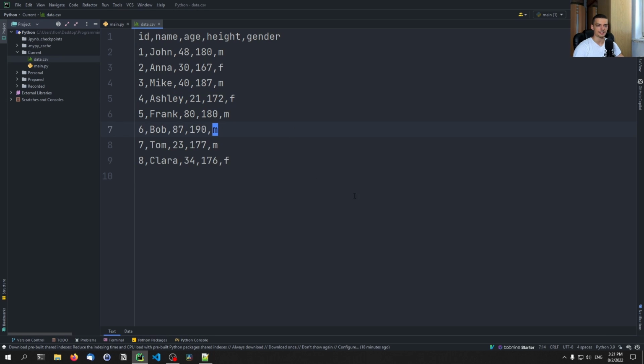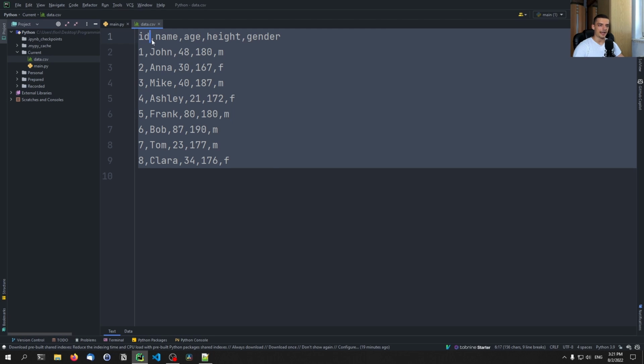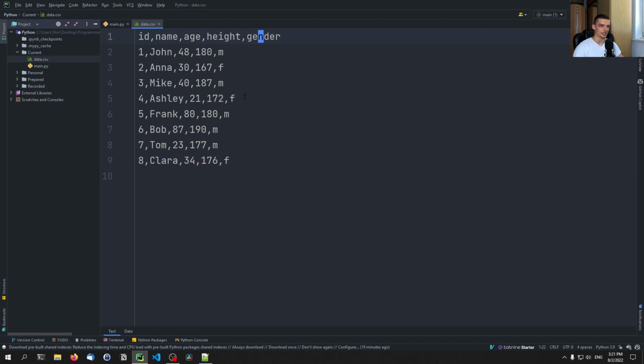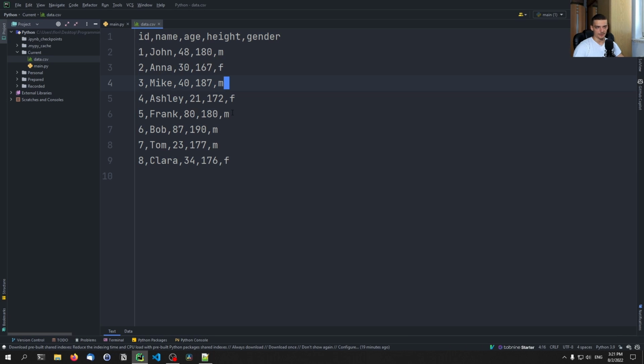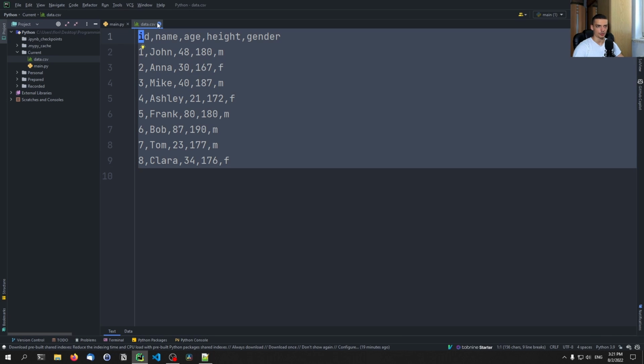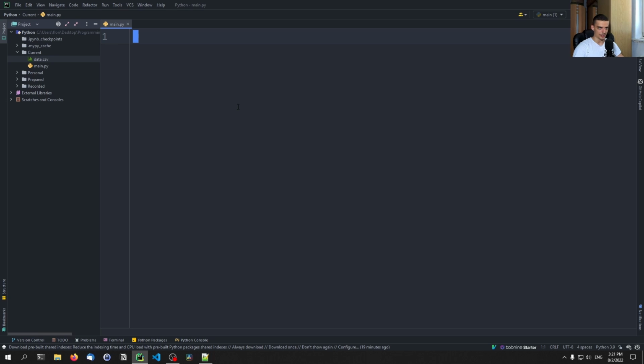So I have here this simple CSV file where I have the ID, name, age, height, gender of a bunch of artificial people here. So we have 1 to 8 for the ID. We have a bunch of names here. We have ages and heights, and then we have M and F for male, female. That is just some sample data. You can create whatever data you want. You can put it into a CSV file and then you just import it. So the focus is obviously not going to be on the data. The focus is going to be on querying using SQL statements.